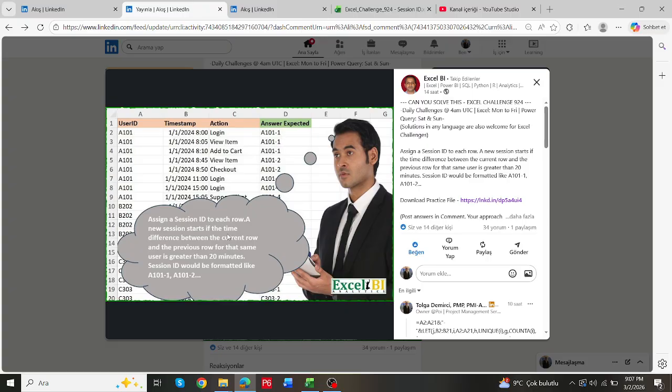The timestamp case is we need to compare the current value and the previous value. If the difference between them is greater than 20 minutes, then the indexing will increase by 1. For example, think about row number 5 and 4. The time difference is 35 minutes and it is increased by 1.